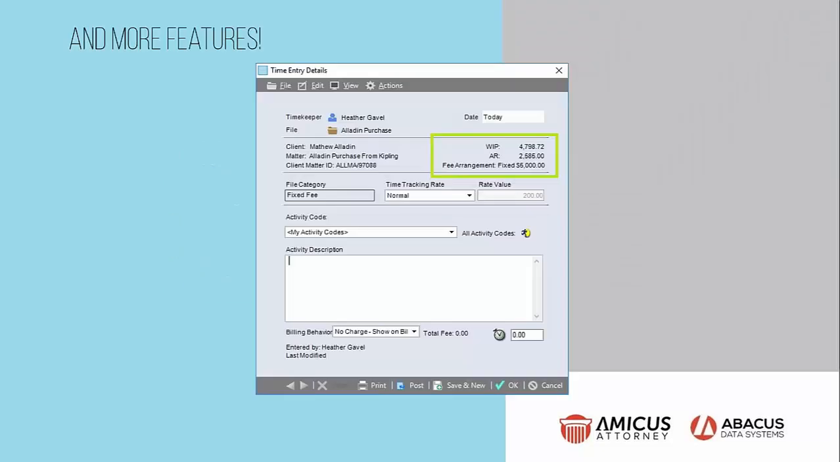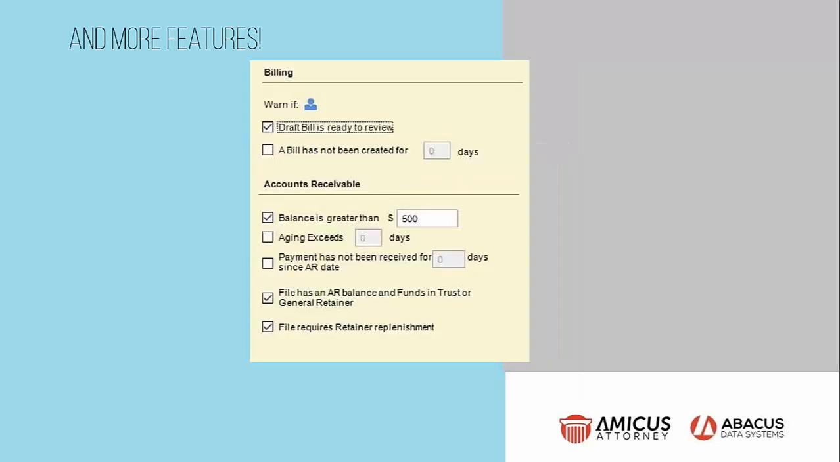And what we're seeing here is financials on time entries. With Premium Billing, you have the option to show the financial information on time entries. So timekeepers can see the WIP and the AR on the file, and it lets you make decisions immediately.